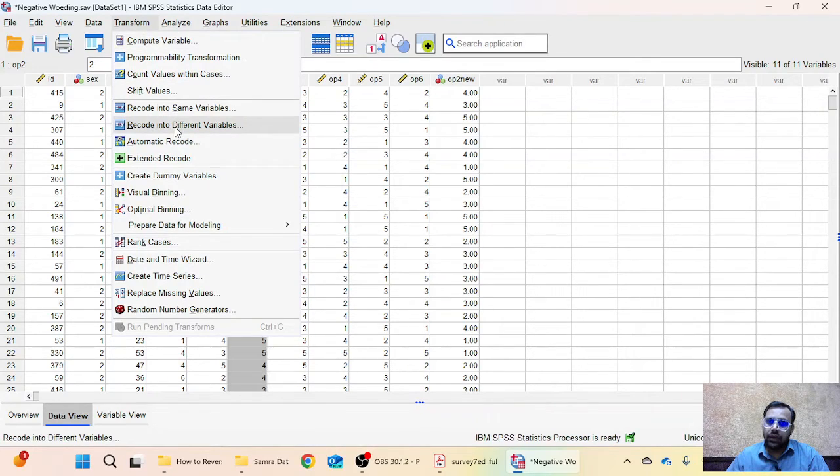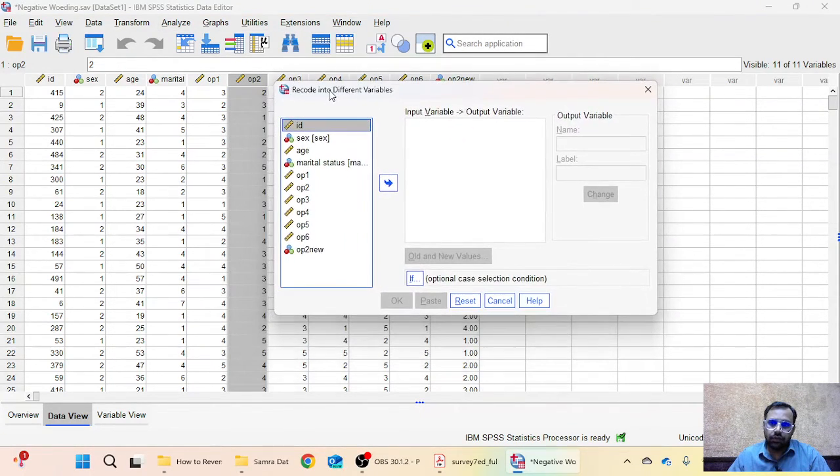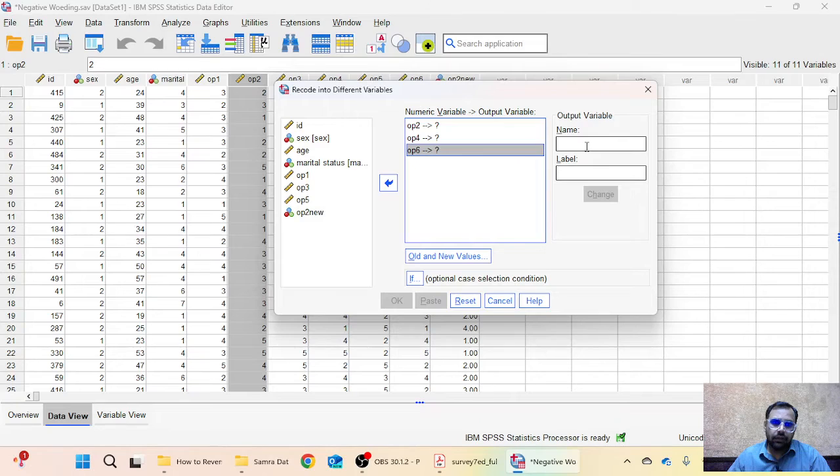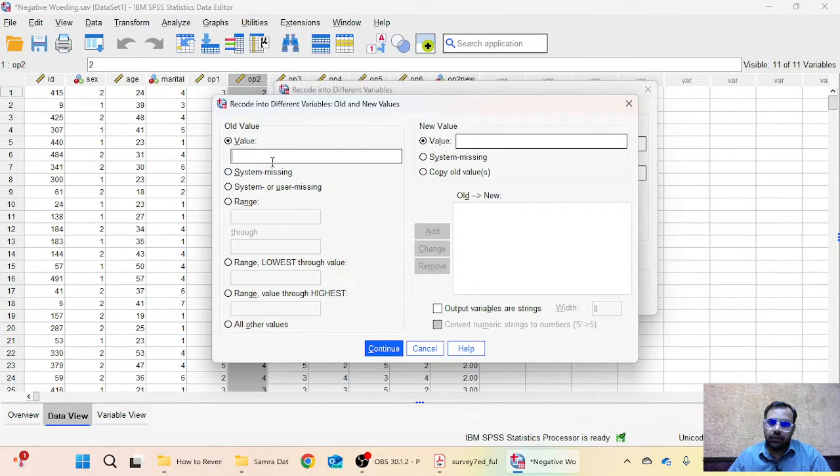You can go to Recode into Different Variables, or you can use Recode into Same Variables. If you use this option, it will change the existing variable. But if you want to create new variables with different names, you can use Recode into Different Variables. I will recommend you to use the Recode into Different Variables option if you want to reverse code the items. So here optimism 2, optimism 4, and optimism 6. These are the items that we want to change, and you can go to the Old and New Values option.